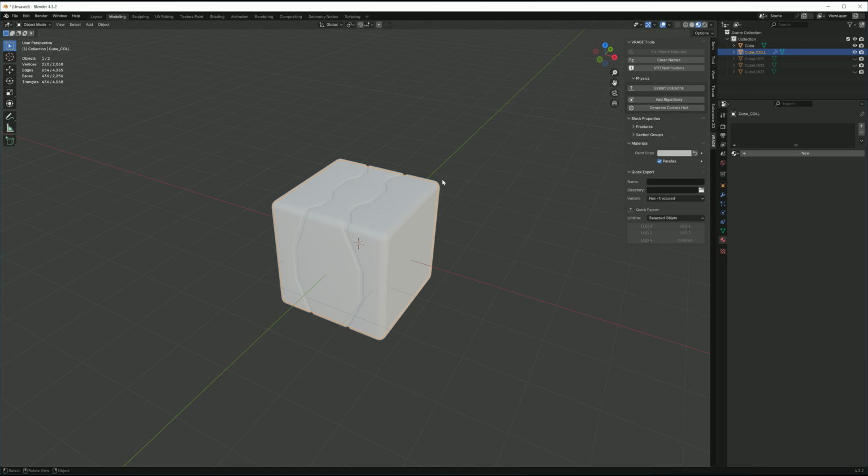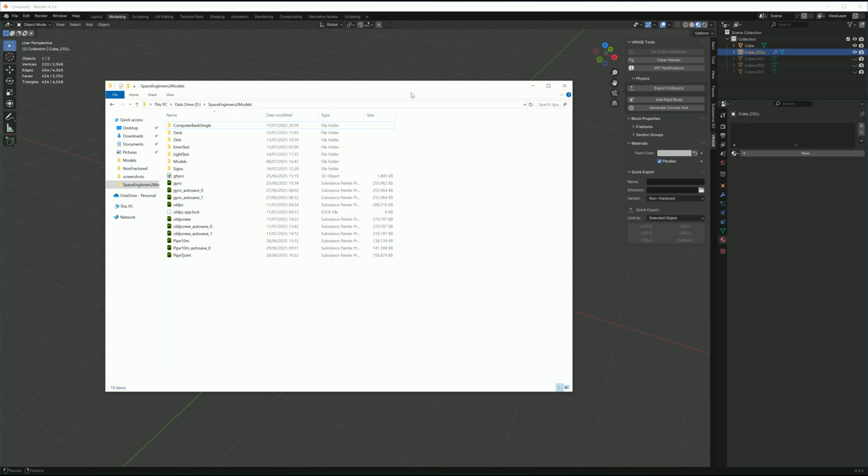Okay, so there we have our collision as well. So they are all ready to export inside of our moderator. Before we do that, we need to just make a folder. So we'll grab a random place. So open up Windows, wherever you want to put them. So see, I've got a bunch of stuff in there. And we're just going to create a new folder. We're going to call it cube.